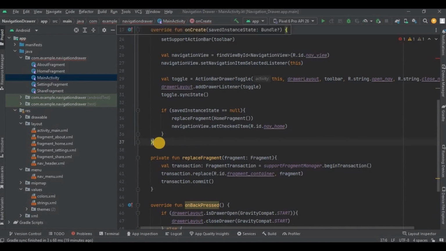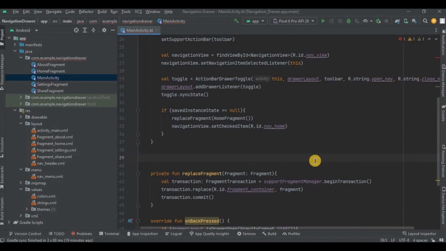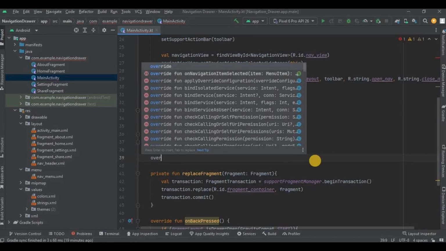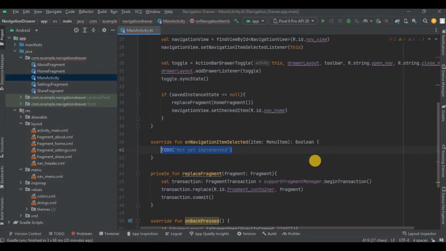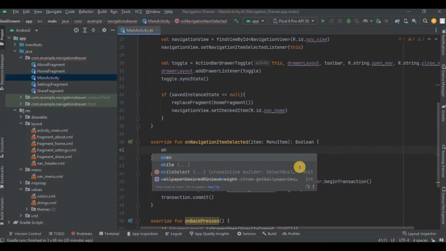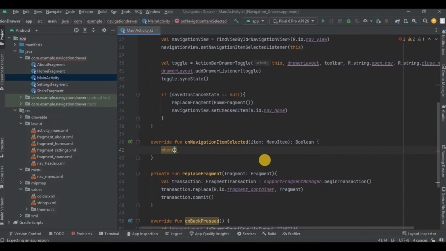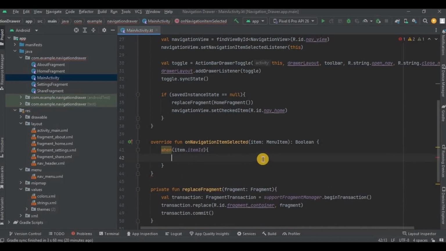Now step number 8 and our last step, that is to create on navigation item selected. So write override fun, basically function, choose on navigation item selected, then inside it I'll use when. If you want you can use if else as well. So write when and inside it I'll write item.itemId, which means it will take the item ID from the menu which we created before, right? So we have 5 menu items, right? Home, settings, share, about and logout.